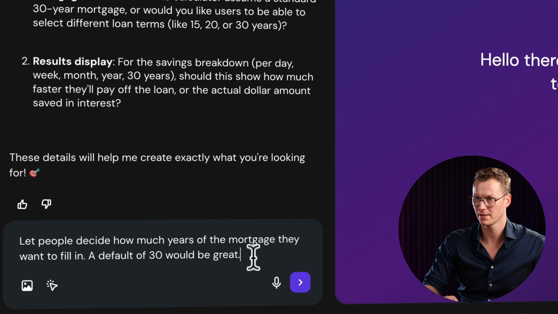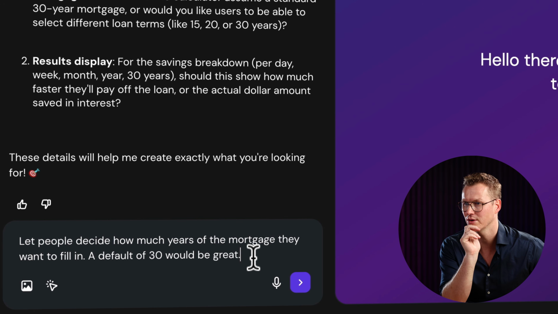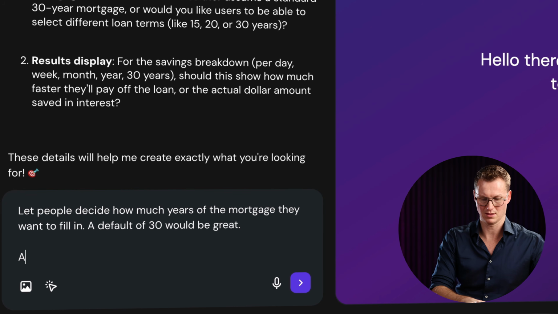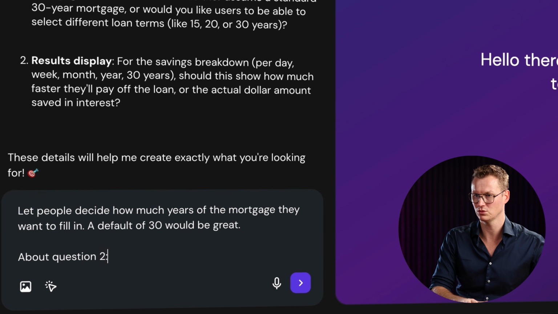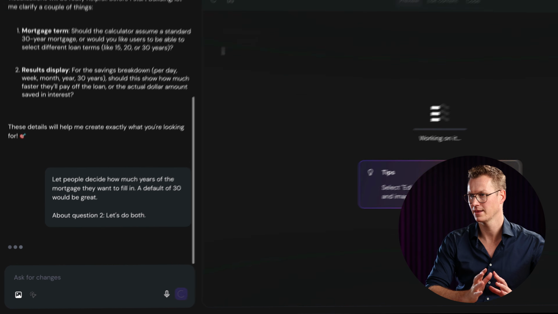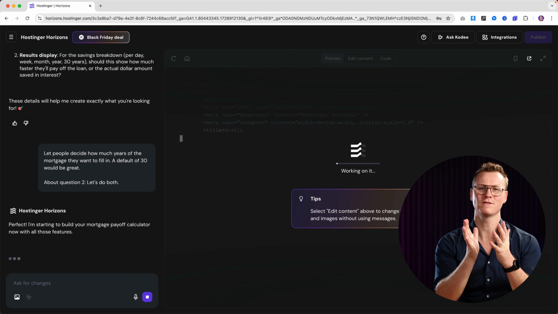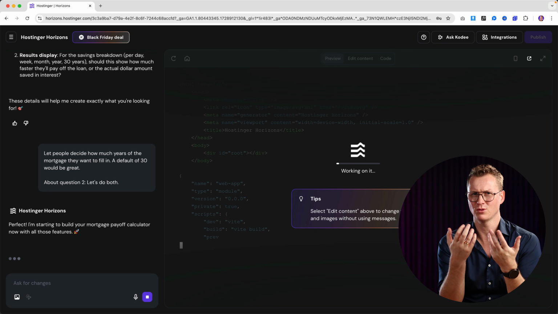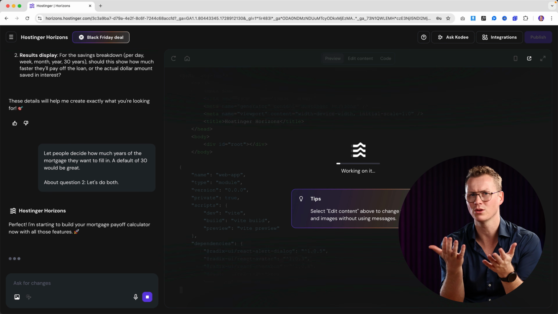That's for one. Result display for the savings breakdown per day, week, month, 30 years. Should this show how much faster they pay off the loan? About question 2. Let's do both. Hit enter. So it asks me for some refinements, or some clarity, like, hey, what do you exactly mean?